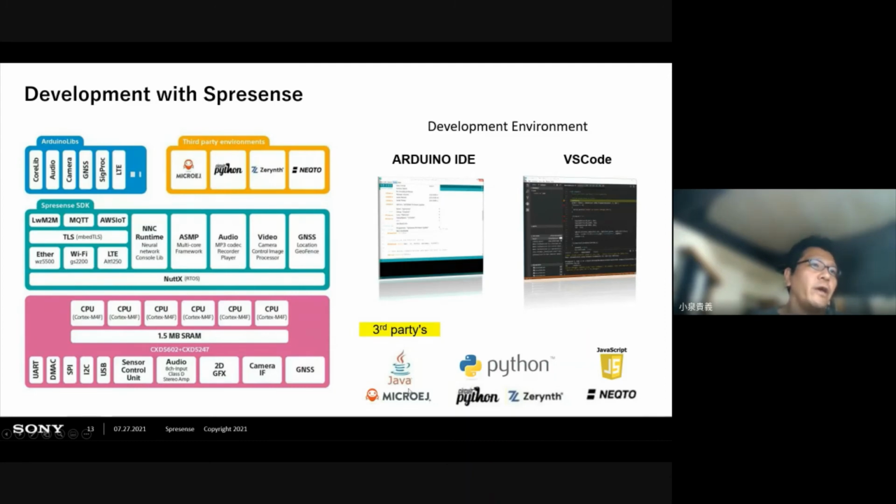The micro-ROS is providing the Java development environment, and this one is also already ported to the SPRESENSE. And for Python, Adafruit is supporting CircuitPython on the SPRESENSE. And Zerynth, this company, is providing a Python compiler, and this one is also supporting the SPRESENSE. And Nectro is providing the JavaScript environment. So several third parties are providing development environments.